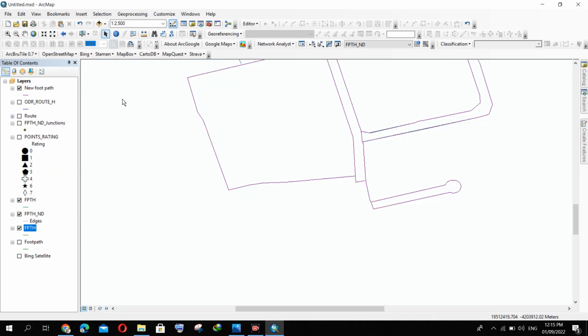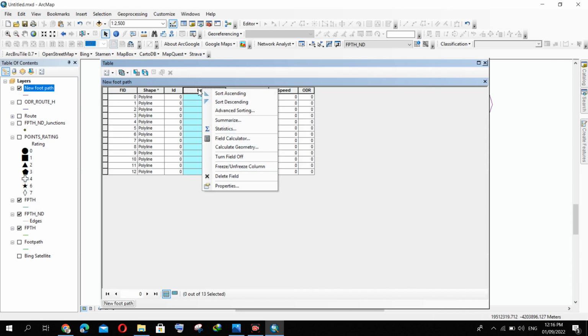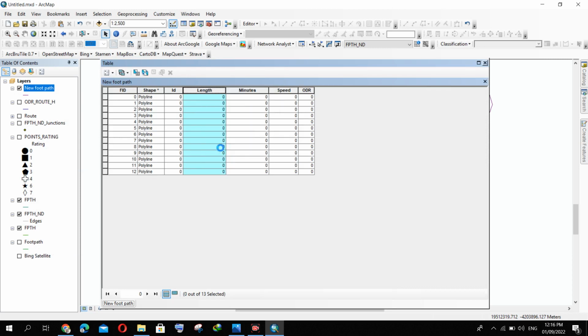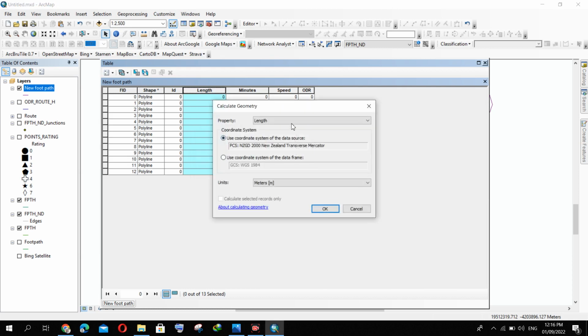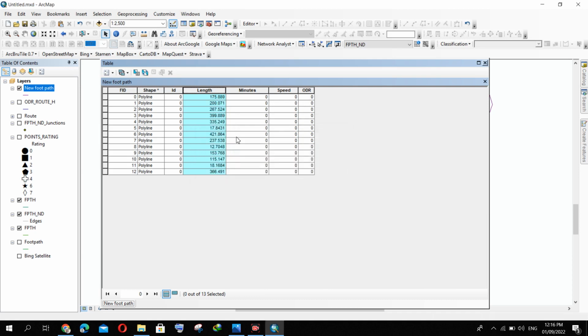Then how do you calculate this length? Left click on the heading, then right click, go to Calculate Geometry, then yes, then the length I want. You see the coordinate system is set already, then you can choose the unit you want the distance to be, then you click OK. That's all about this.